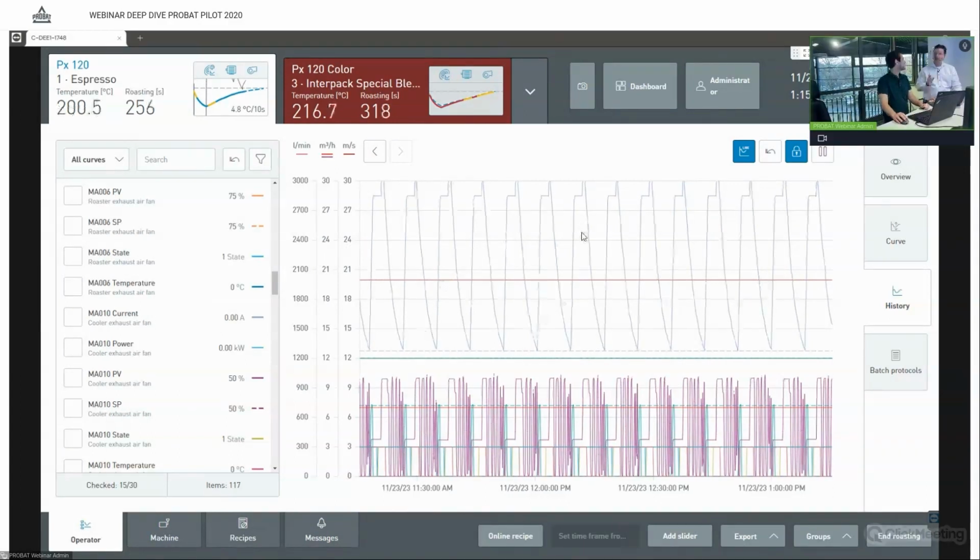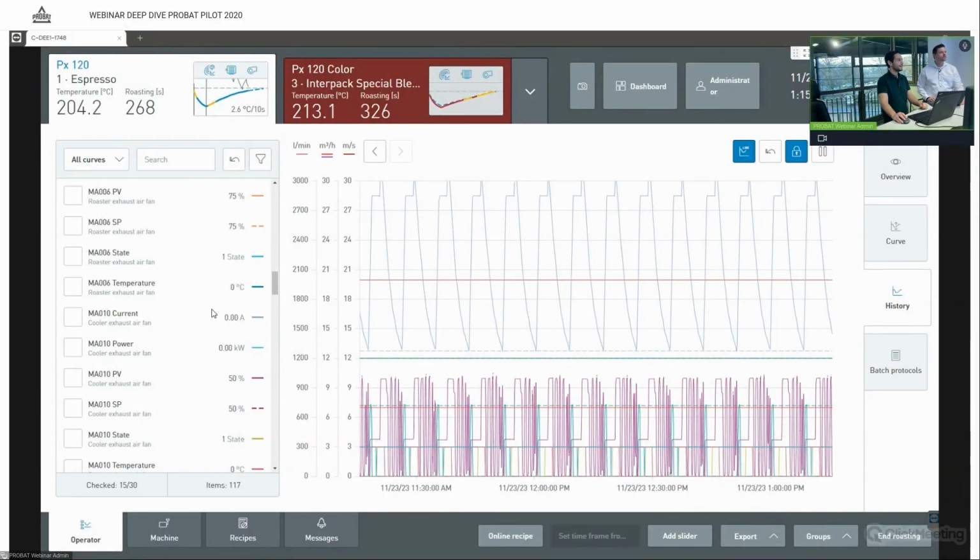So you can now analyze this in the deep trending. It's not necessary to use, for example, a third-party tool like Excel. No, you can do it here directly. Yes, it's not necessary to use Excel. But you always can.